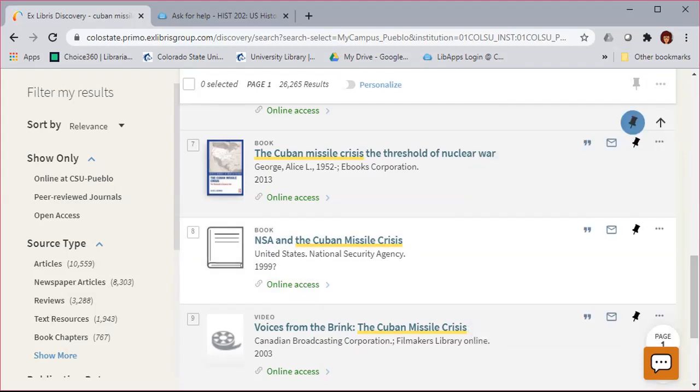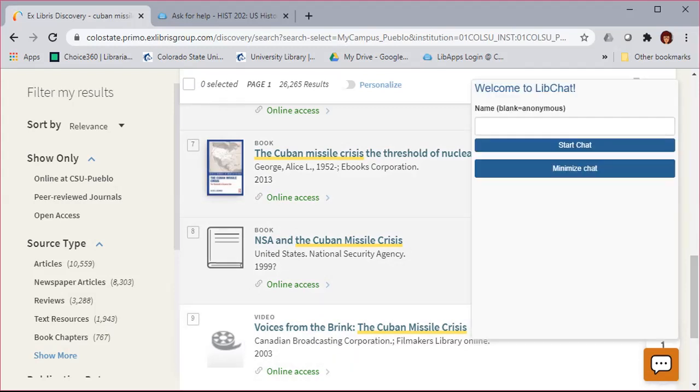I'm going to go ahead and minimize that. And if I had changed my mind and figured, oh, I really do need some help, I can click on this orange box here that says Ask Us when I hover over it. Click on that and the chat box will come right back up.